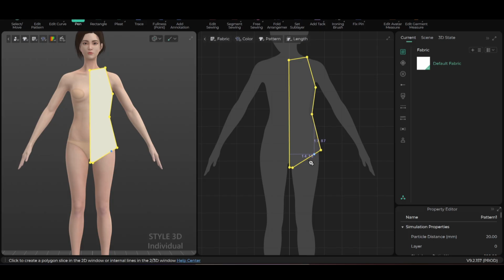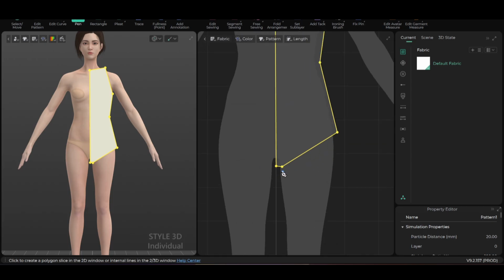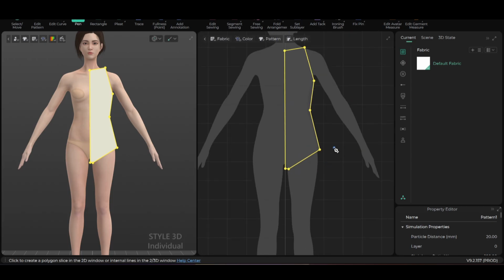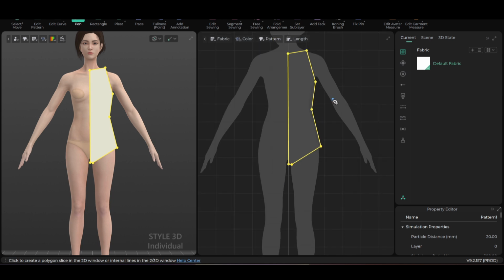If you've noticed, follow the way I traced it out here like this. And even the crotch section, we trace it like this. Of course, there are different ways to do this. Now, what we're going to do is we need now to shape it. So we're going to go to our edit pattern tool.